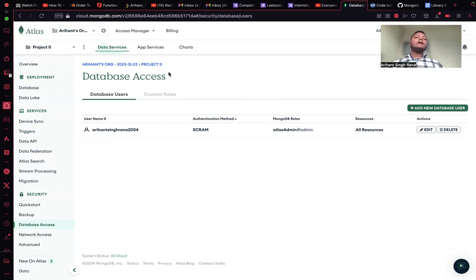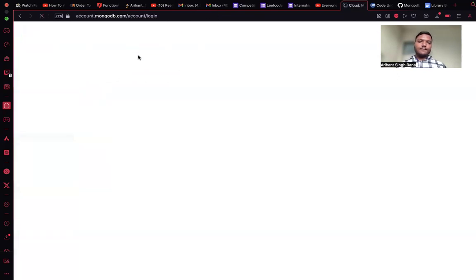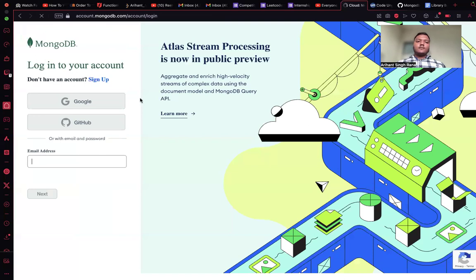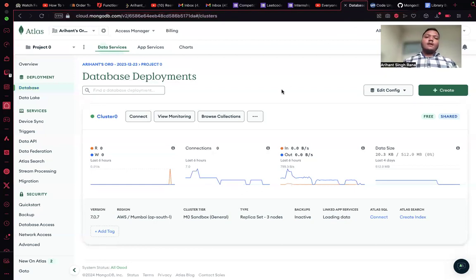So make use of that and create a first cluster. So the cluster would look something like this. Let me reload it first. So yeah, after creating your ID and everything else, you need to create your first cluster. And this is my first cluster, which is cluster 0.